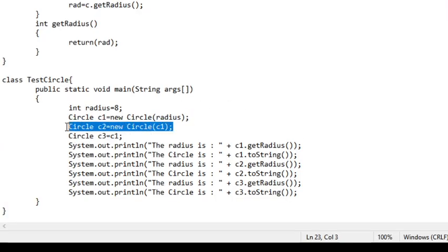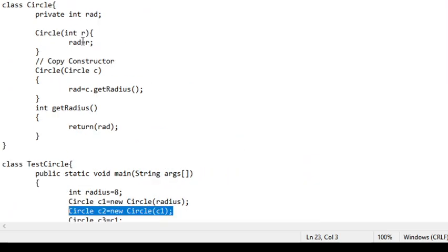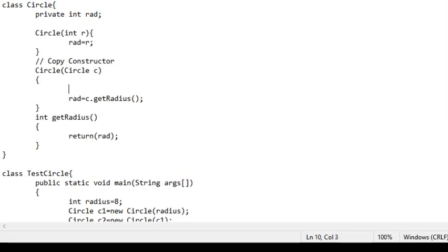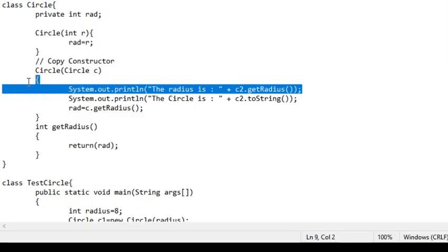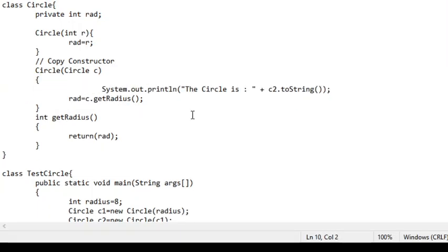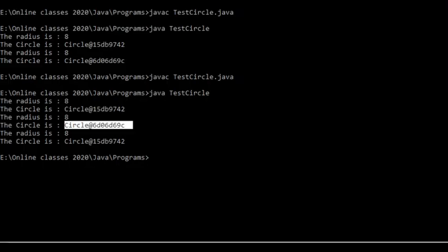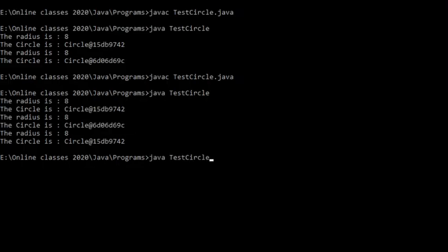Even though we are calling it a copy constructor, we are passing this object here, and then it is just a copy of this. Let's try this here. Let us print C and see what happens. Okay, so compile, let us execute.